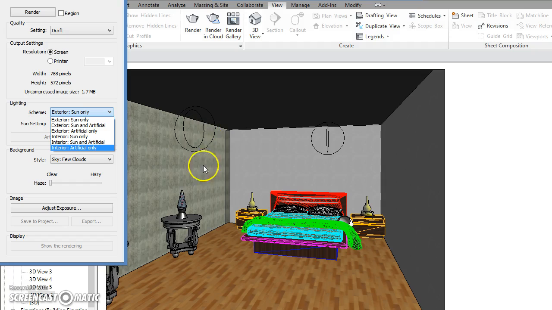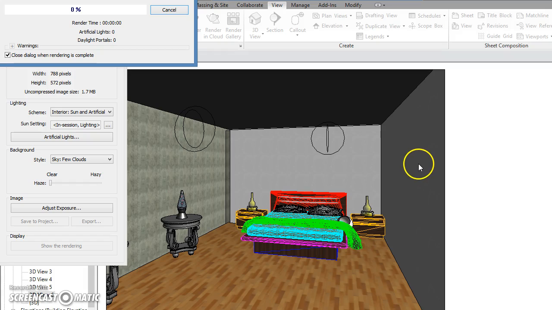The artificial is everything that's not outside. So all these lights in here is artificial. Maybe I'll have time to show you all three of them. So sun, click render, and now we wait.